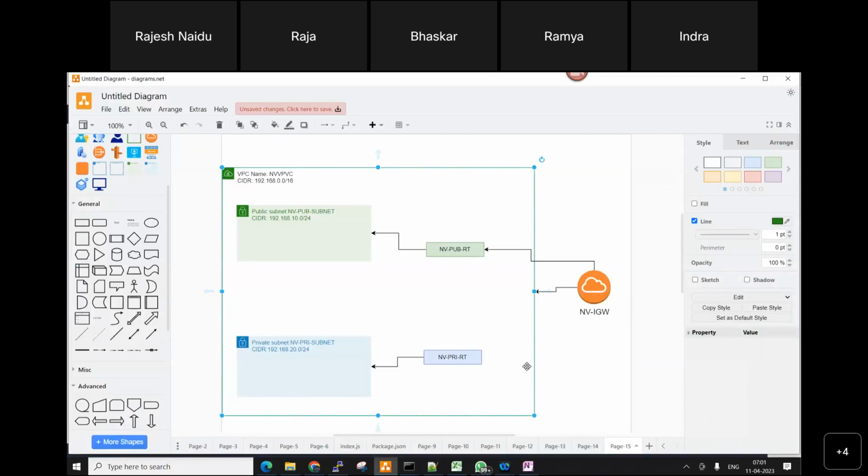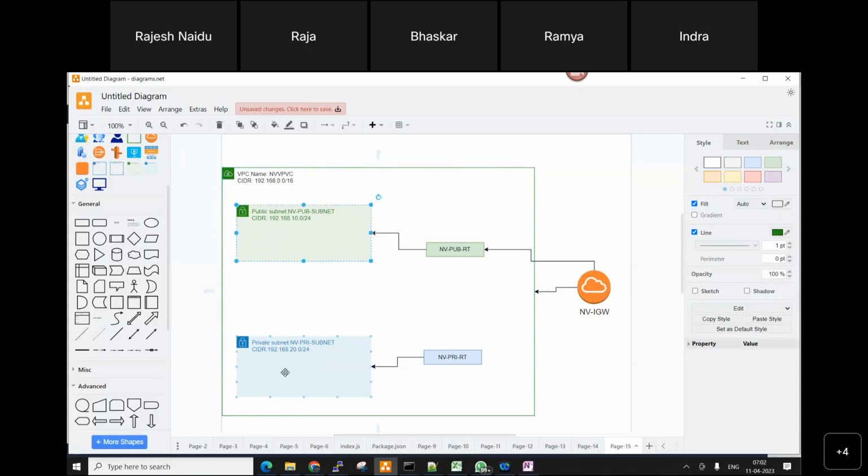Is any step pending now? Maybe you're thinking you need to connect the internet gateway to this routing table. We should not connect. Why? This is private. We should not provide an internet connection. If an internet connection is provided, this also becomes public. No security. So now you can create a web server here. You can create a database server here. That's it. Your job is over.